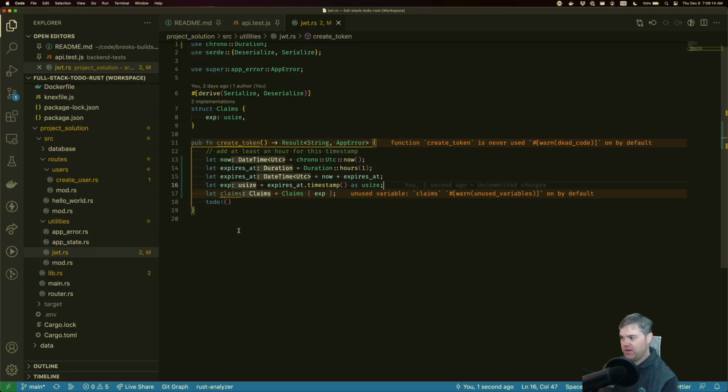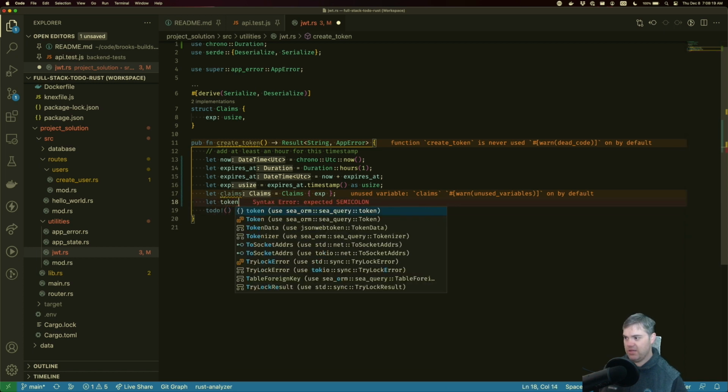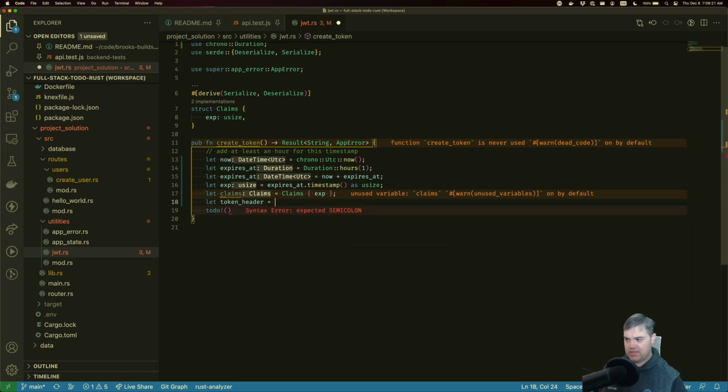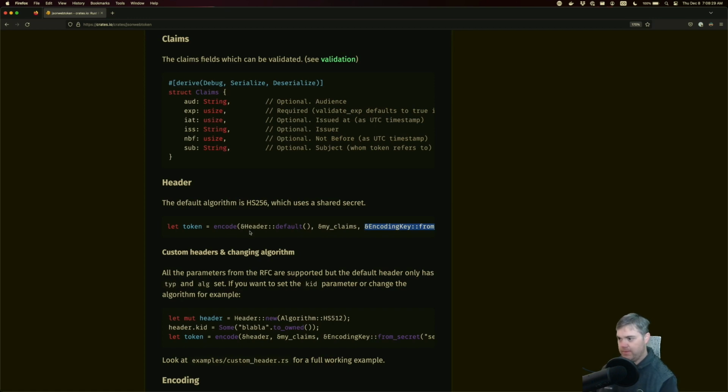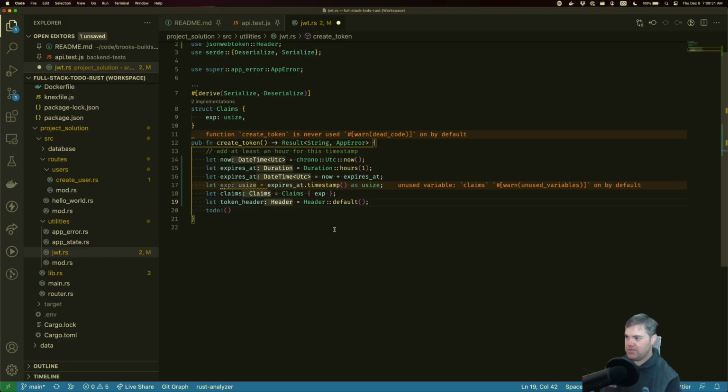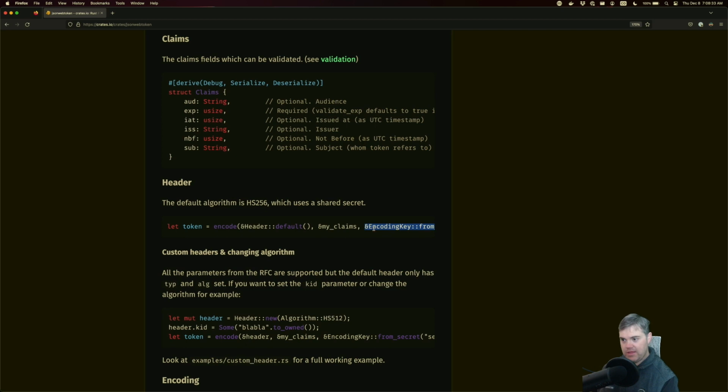Okay, so let's do these one at a time. So we have that, maybe like token header is going to be equal to, what is that? Like header default. We have my claims, so that's the claims. Encoding key is going to be from a secret, which is going to be loaded up from our environment variable.